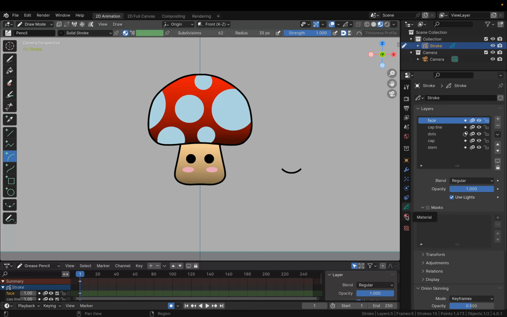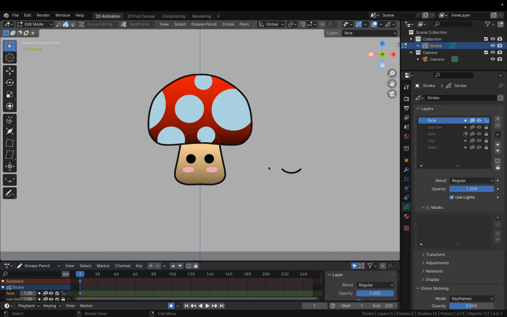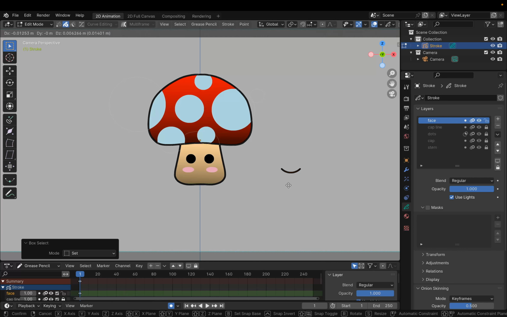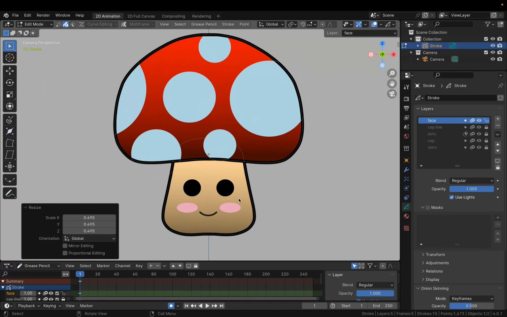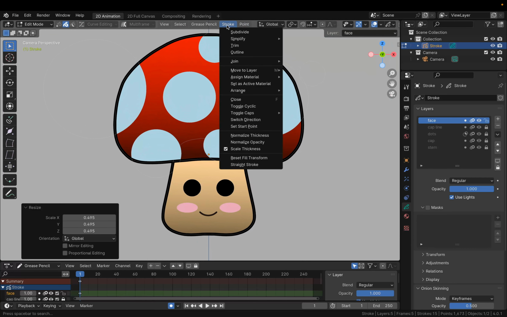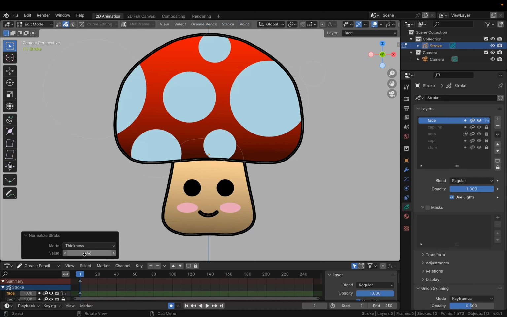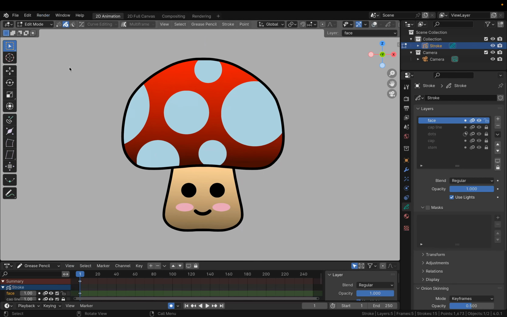Let me just make sure that I'm on the right layer. Yep, I am. Let me turn on the lock for other layers so I don't accidentally adjust them. I am going to return to edit mode, select the mouth, press G, place it where I want it, maybe right here. I can scale it, maybe something like that. I also, since I scaled it, probably need to increase the thickness. I can do this by going to grease pencil, normalize thickness, and now here I can just increase it to whatever I think looks good. And I think that looks pretty awesome. Press enter. That's how you make a mushroom in grease pencil.